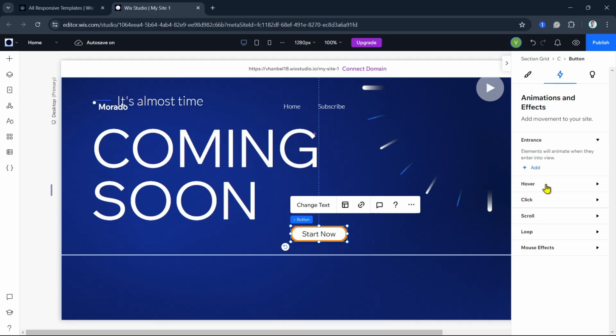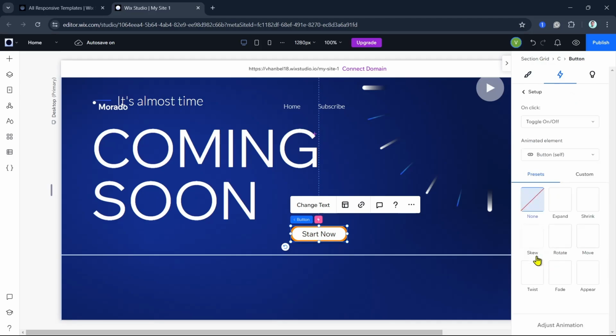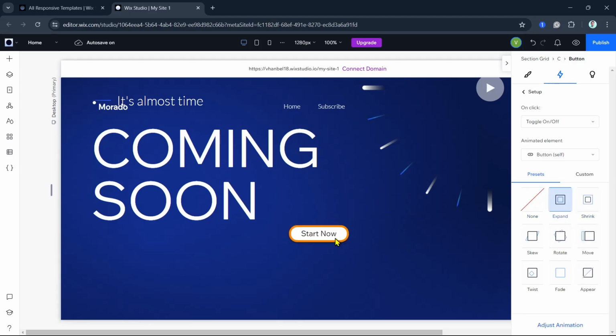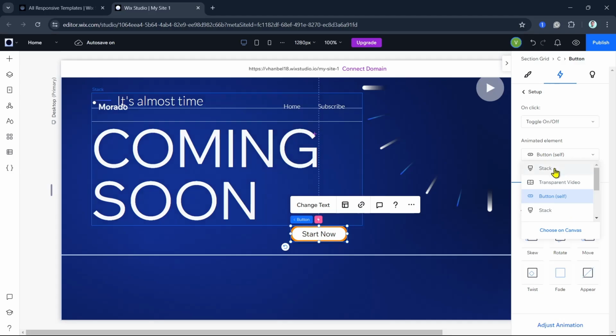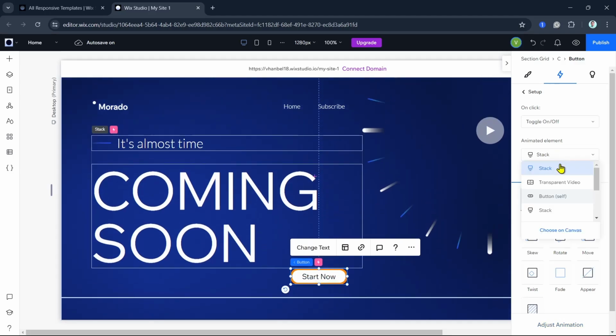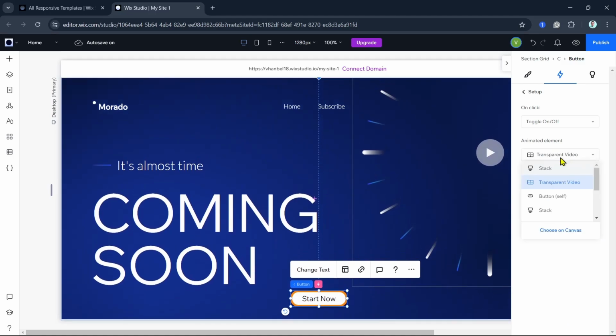Now on the second one, we have to add some animations and effects. For example, you can add an animation once they click or toggle this button. It is going to expand, shrink, or rotate, depending on your preference right here. Now, you can change the animated element if you want the look, transparent video, or the button itself. So we're going to select that button.